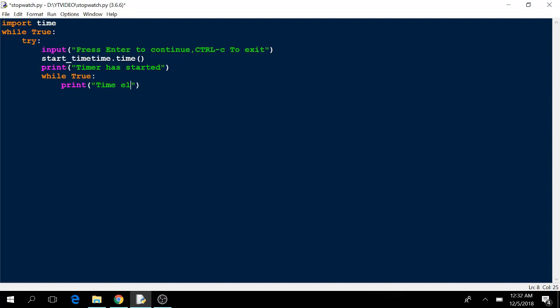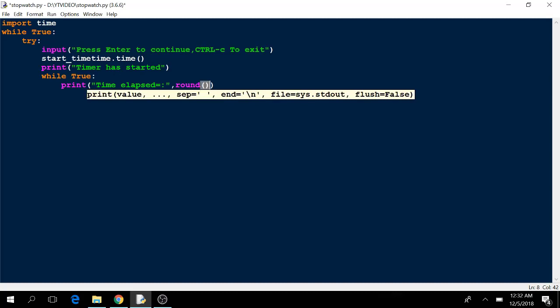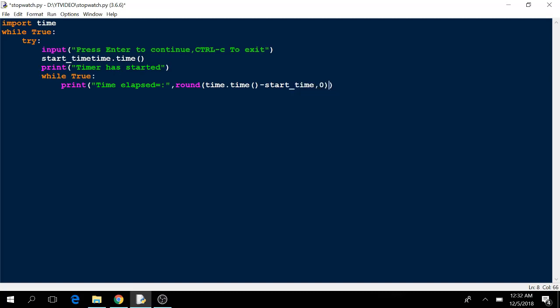Time elapsed is equal to, we're just rounding off the values as of now. We're going to need the current time, then we're going to need the start time, and we're going to round off to the 0th index, and then comma seconds, then end is equal to, because at the ending of that particular print statement we are going to go to the new line.